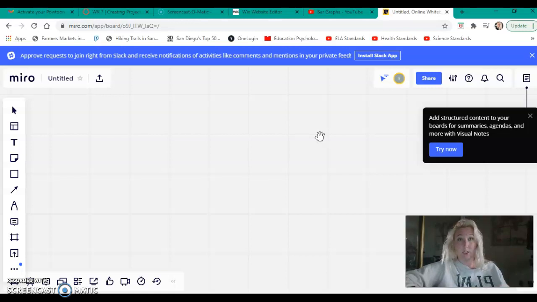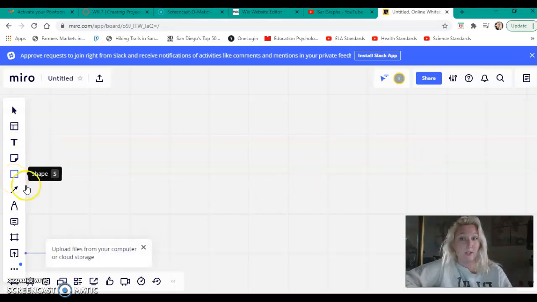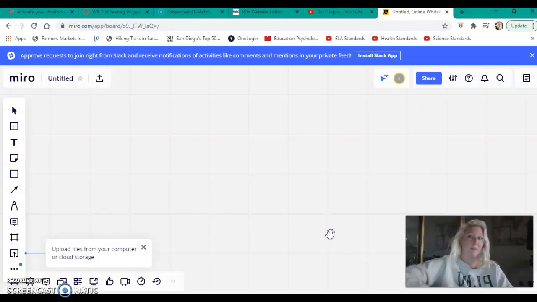And then I'd also like you to include 2 questions that you want to know more about bar graphs or anything that you're more curious about surrounding this topic. So today I'm going to walk you more through how to use this tool instead of walking you through the assignment, because I know you know how to do these mind maps.